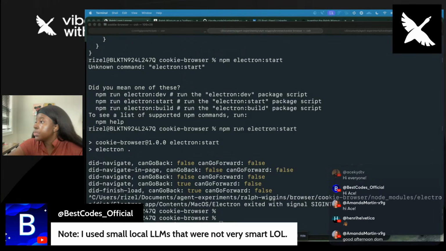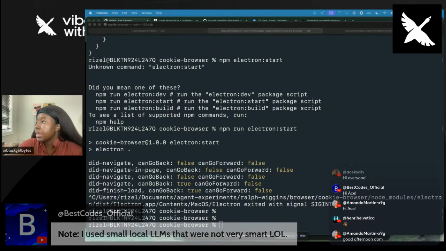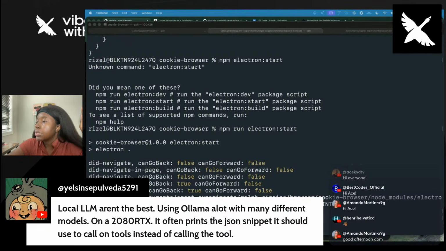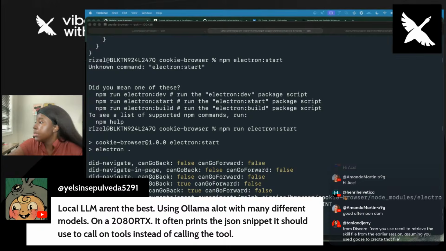No, I've used small local LLMs. They weren't smart. They kind of just gave up, and the rate limiting hits them. I feel like that loop happens a lot in the AI space. This sounds crazy. Oh wait, no, that's actually genius. Yeah, local LLMs aren't the best. Exactly.